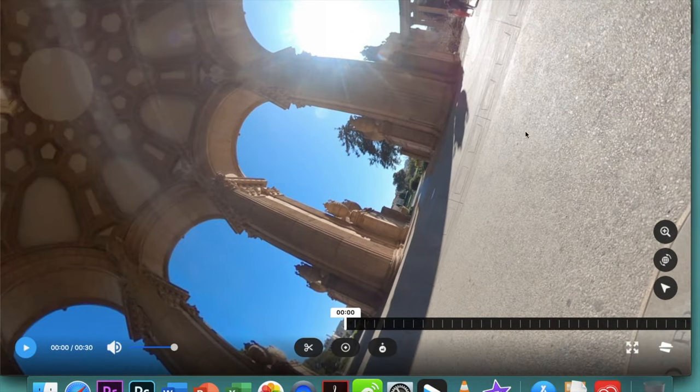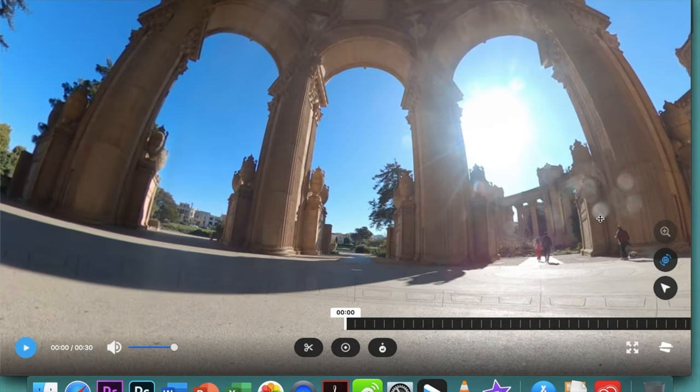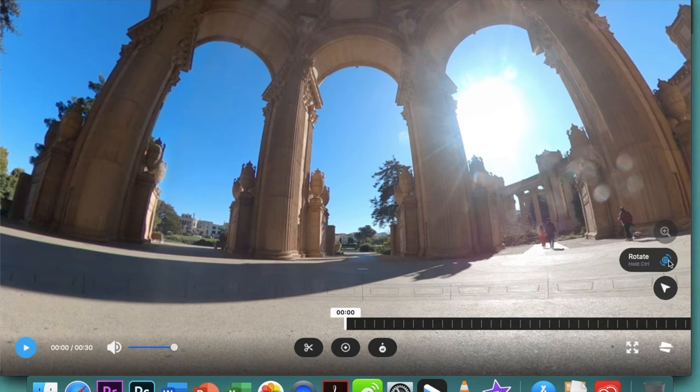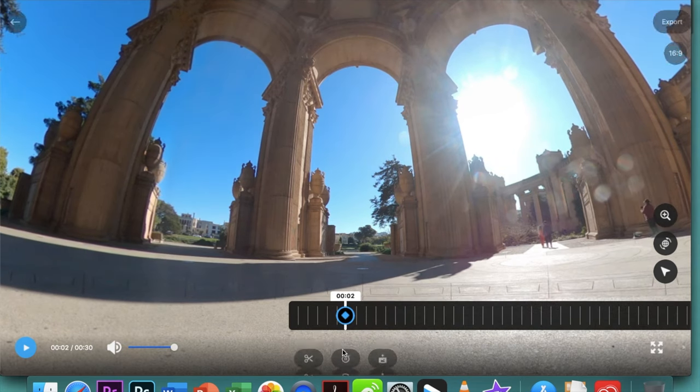The first tool I want to use can help me rotate the footage. So you can click on it and rotate the footage until you feel it's in a really good position for you. Then the cut button, the keyframe button. The third one is to take a screenshot.